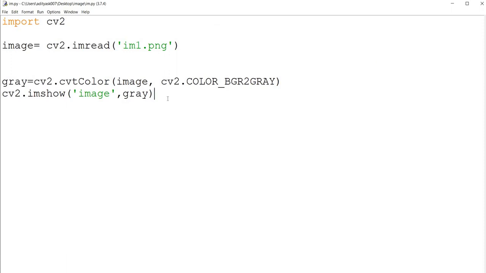So now I need to find out how many edges there are. Edges is my variable. So what I will do is cv2.Canny function. The Canny function is nothing but it will try to find out the edges. Canny is a mathematical function which will try to find out the edges.